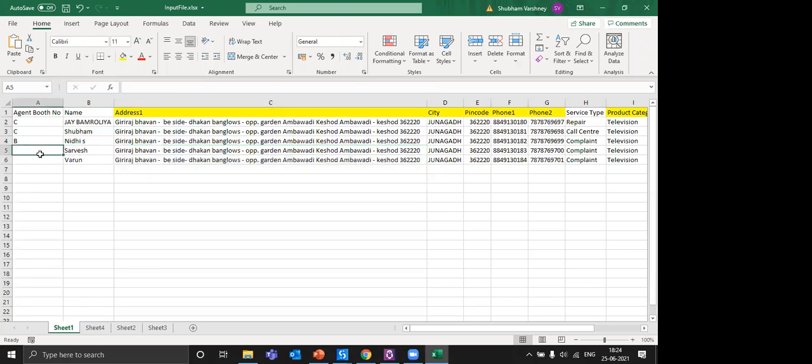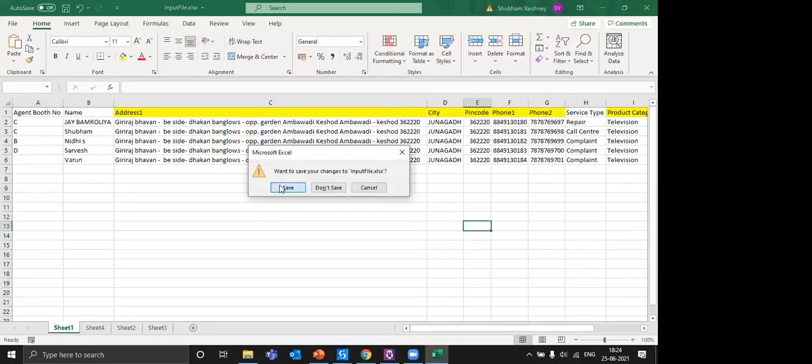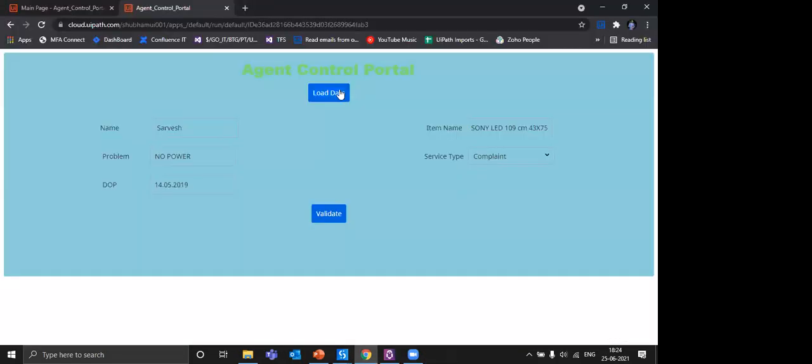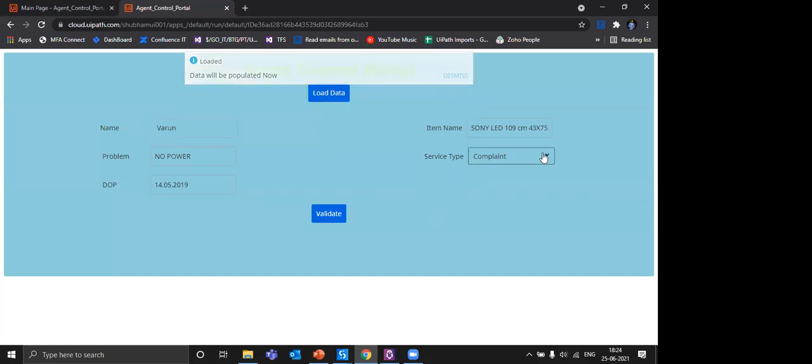If, let's assume, I'm updating this as D, and I'm doing a load data again, I need to close the Excel file because everything is being done in the backend, background automation. Once the load data has been done, you can see the name of the person has been changed to Varna. So this is how this whole thing has been completed.